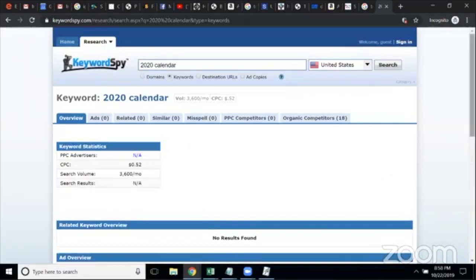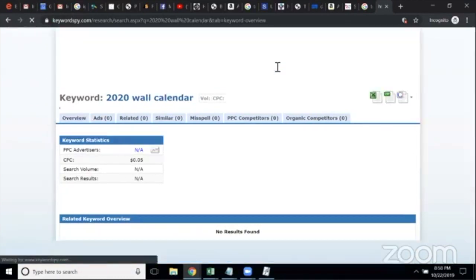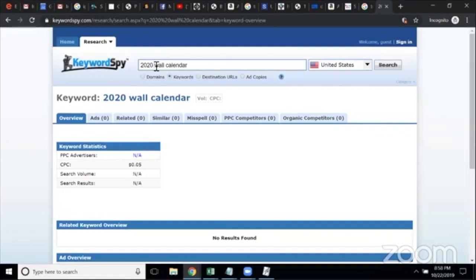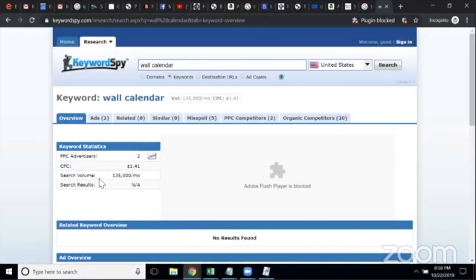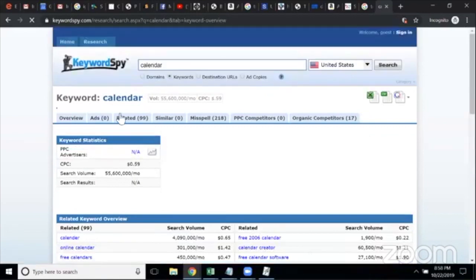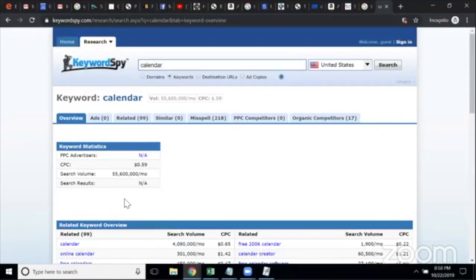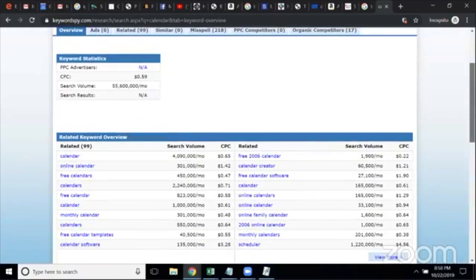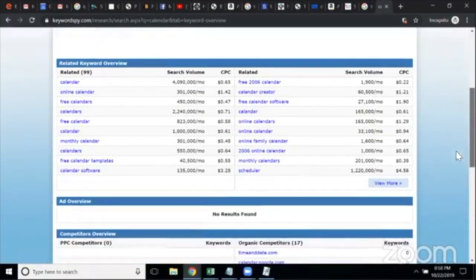The search for 2020 calendar is not that many. 2020 wall calendar, I can take the year off, nothing. So I'll just do wall calendar. How many people are searching for wall calendar? Each month, it looks like 135,000 people are searching for wall calendar versus 55 million searching for calendar. That is too big of a pool, so I am going to add the word wall to mine.